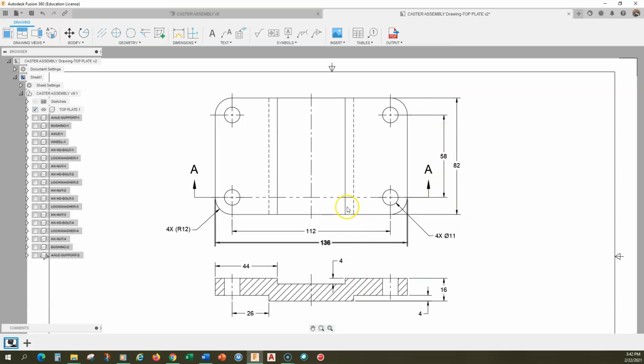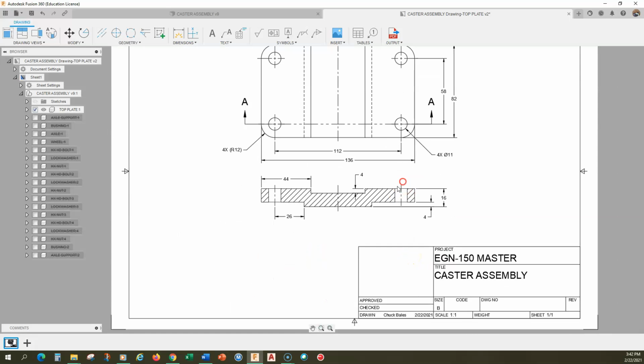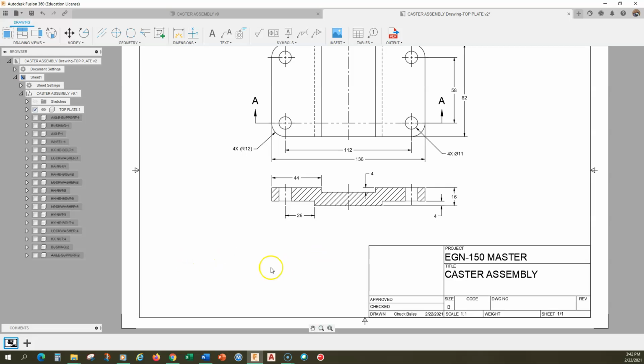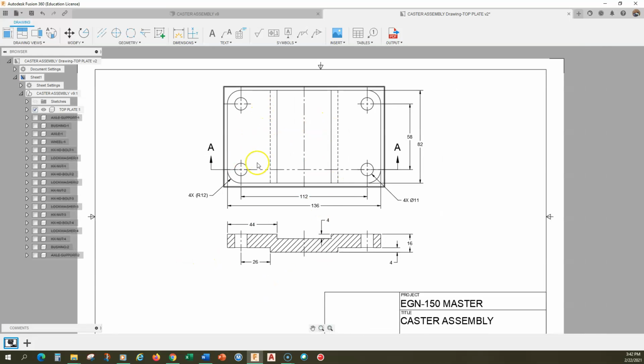All right. So that's the drawing completed. Okay. Now I'm not going to go through and put the notes. You've already seen my videos and the notes that we would put in there. The notes here are pretty straightforward. There's no fillets and rounds on this part, so we don't have to put that in there.